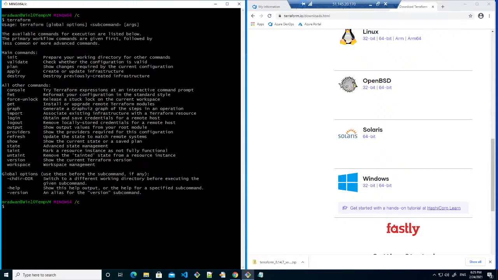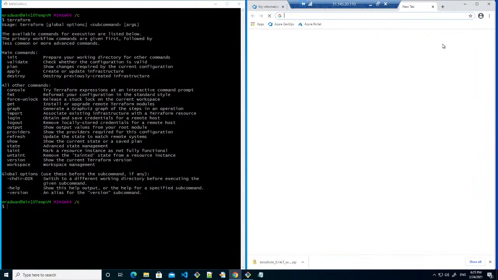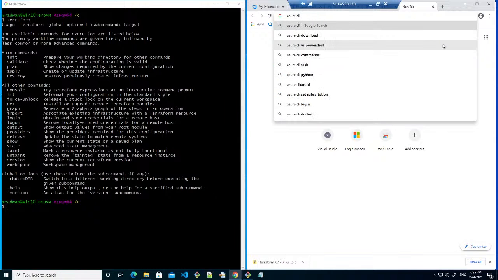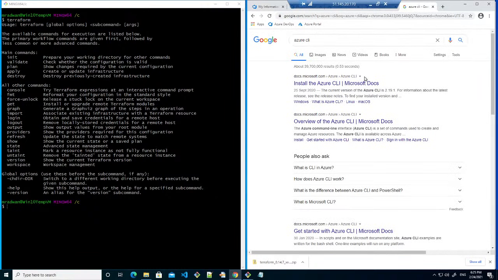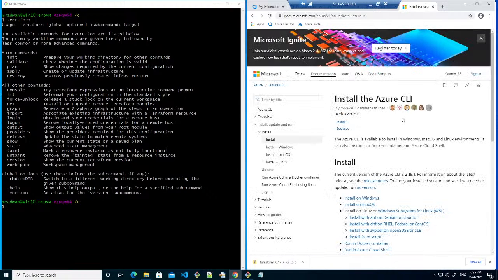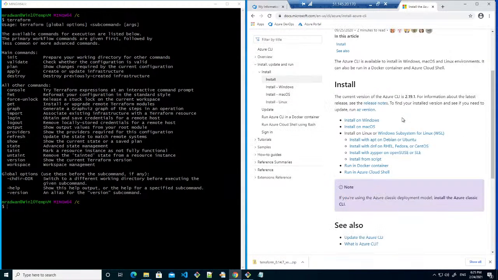The second part: because I'm going to interact with Azure, I need Azure CLI. Of course, it's installed on my machine. If you don't have it, just search for Azure CLI download, and again, it will be very easy. Just download it, it's an MSI, double click, and you will install that.